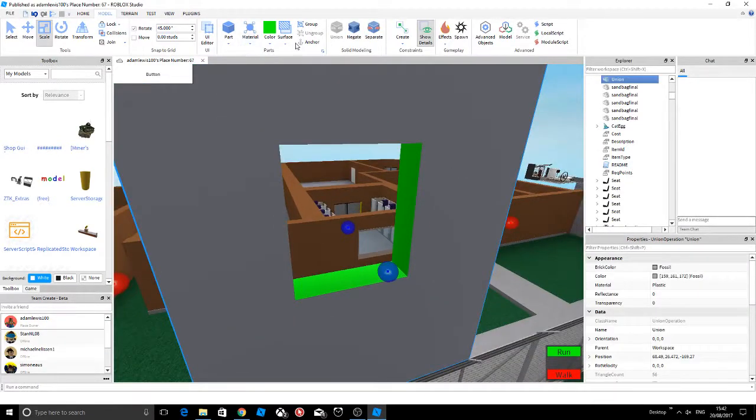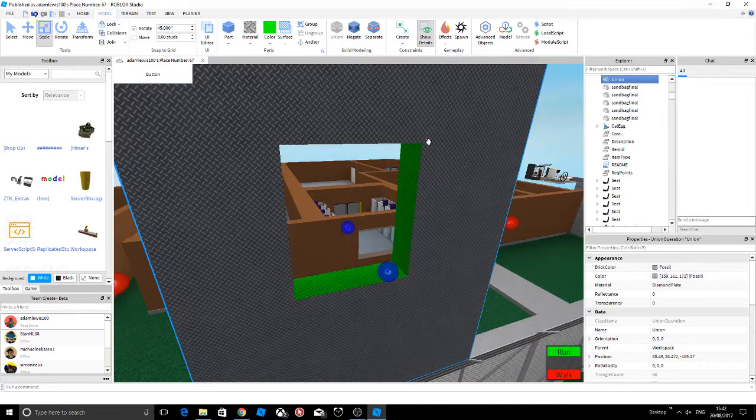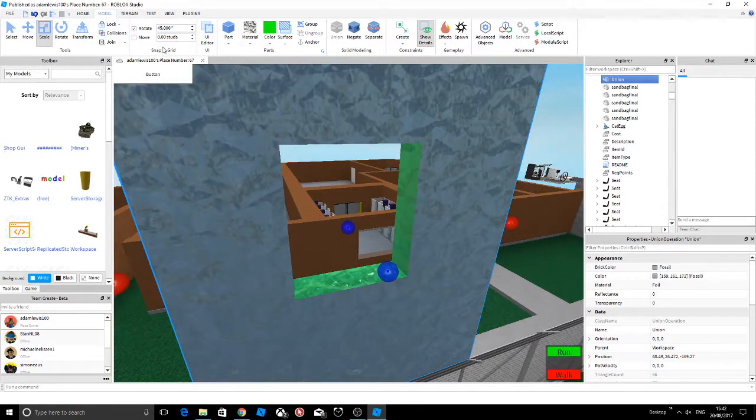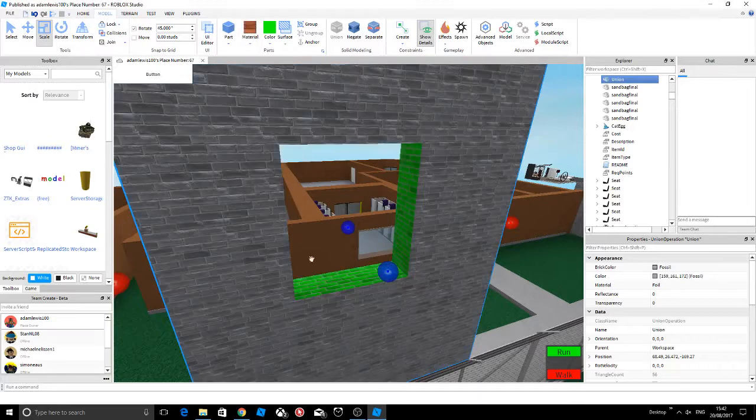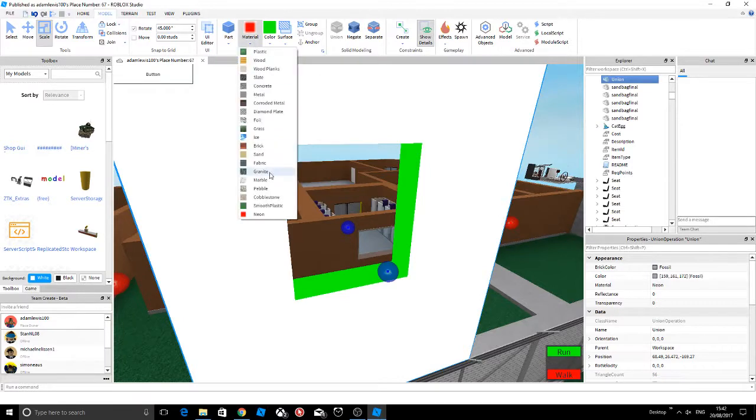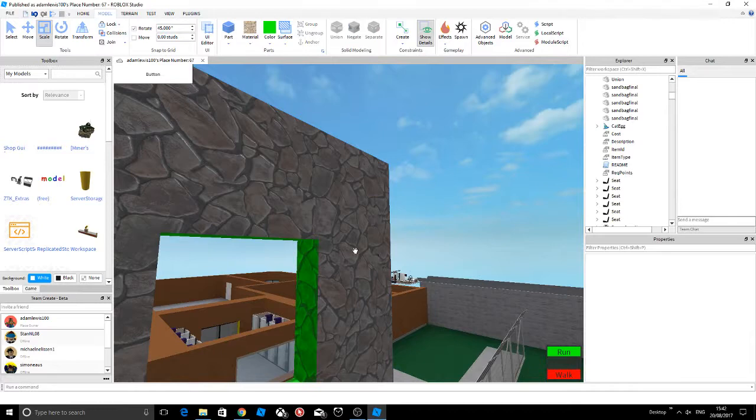And I don't know if it'll work right now, if I change it to metal. Yeah, look, metal. So if I change it to foil, that would be foil. If I change it to brick, brick. If I change it to neon, neon. Then it's neon, like that.